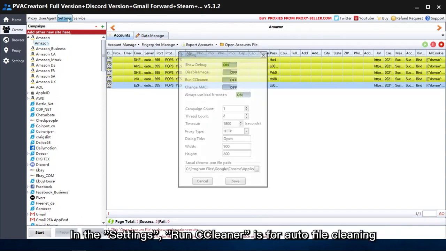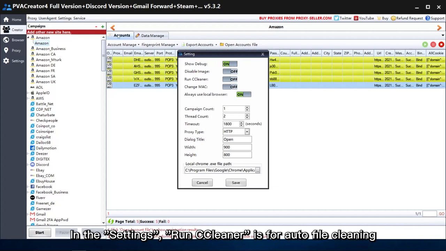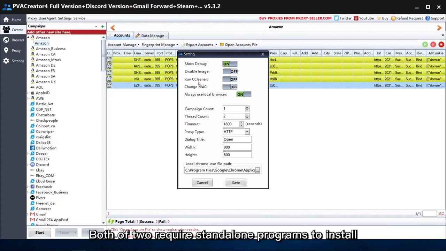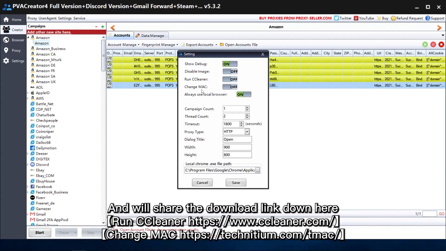In the settings, Run CCleaner is for auto file cleaning and Change Mac is for auto MAC address changing when creating accounts. Both of the two require standalone programs to install. And we'll share the download link down here.